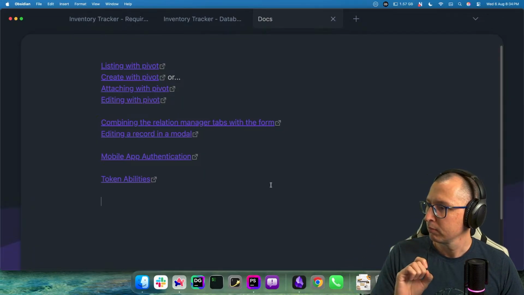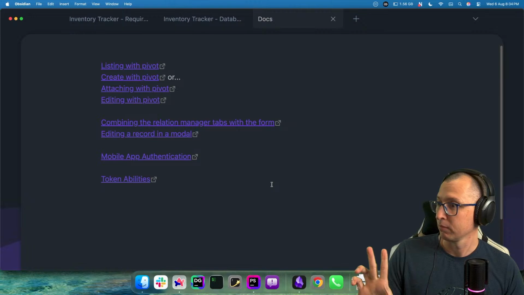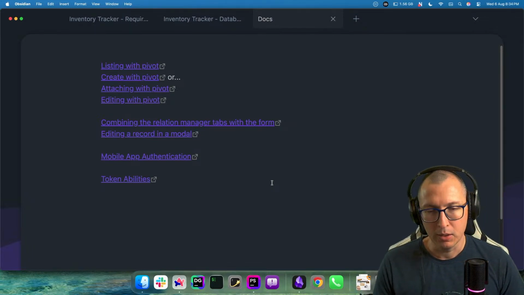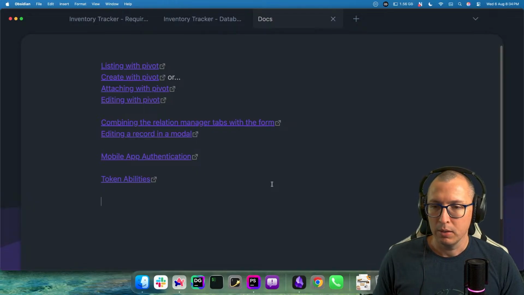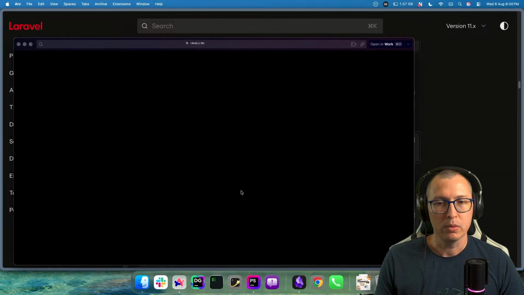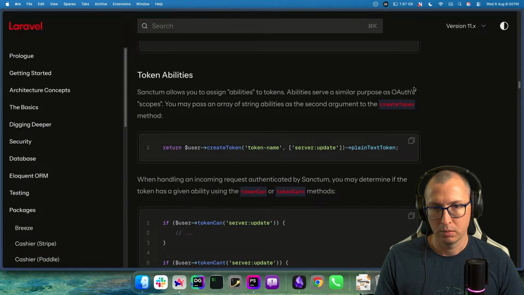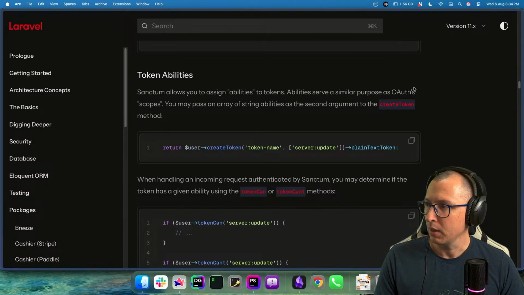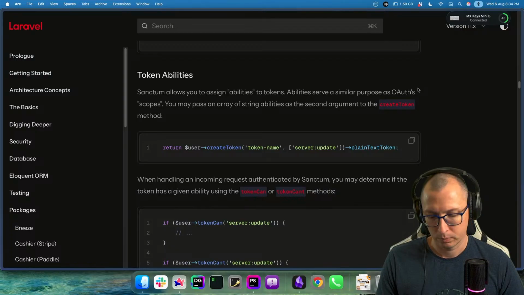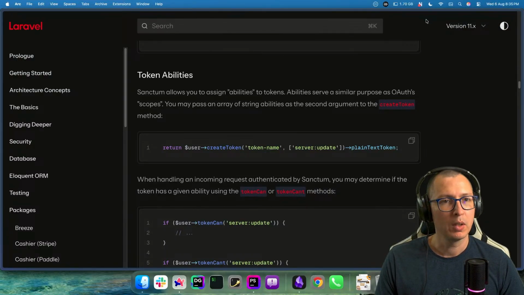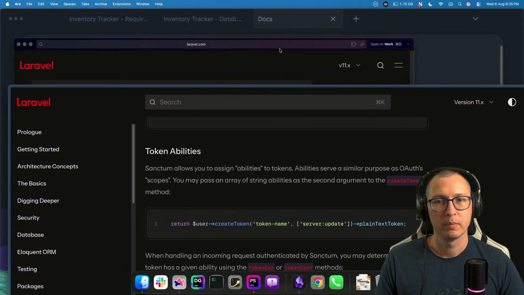Don't turn off. Anywho, let's read into the documentation, see what we are going to get into today, at least for the token abilities. I think I already have it open here. Oh, I've got to be this side. There we go. Did I open another tab? Yes, I did.